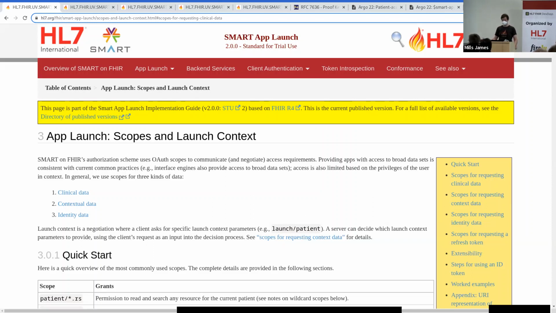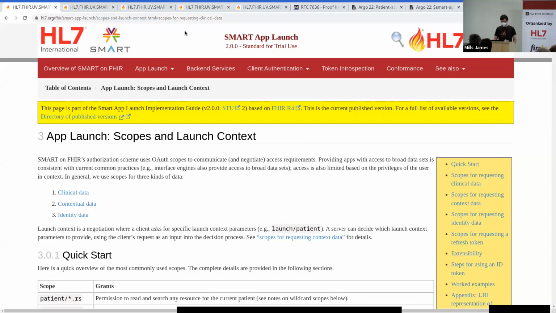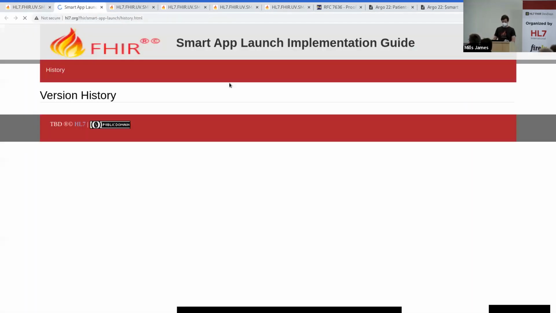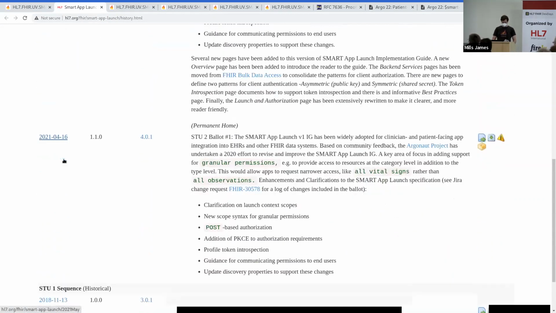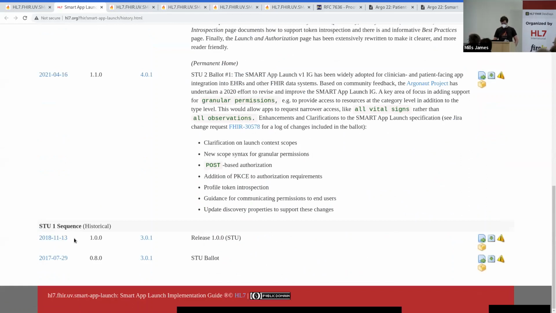Without further ado, let me jump in and say the Smart App Launch specification is currently published at hl7.org/smartapp-launch. And the current version is version 2.0. You can get a sense of how long we've been working on these specifications from the versions list. This one was published late last year, and the original Smart App Launch was the 1.0 spec, which was published all the way back in 2018.